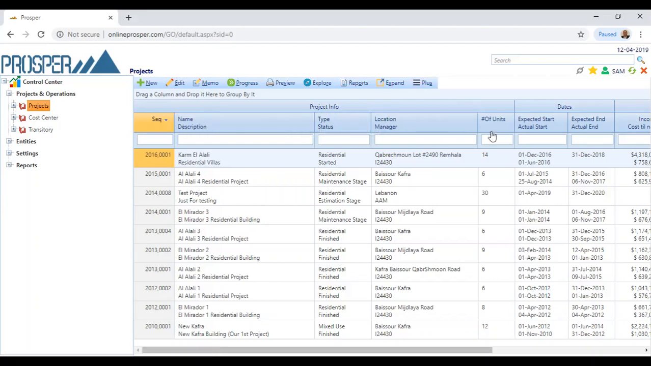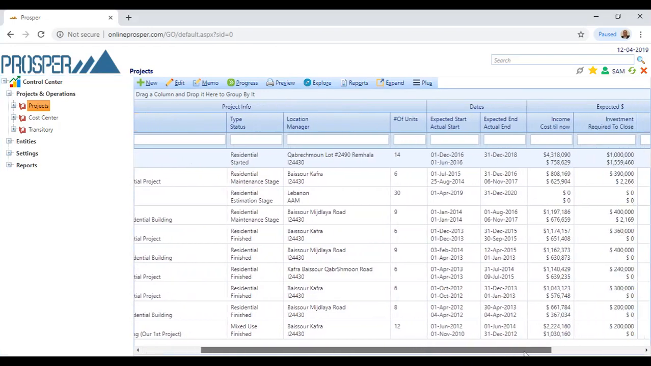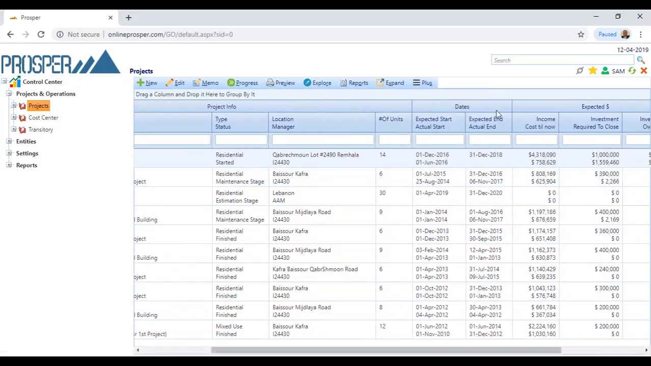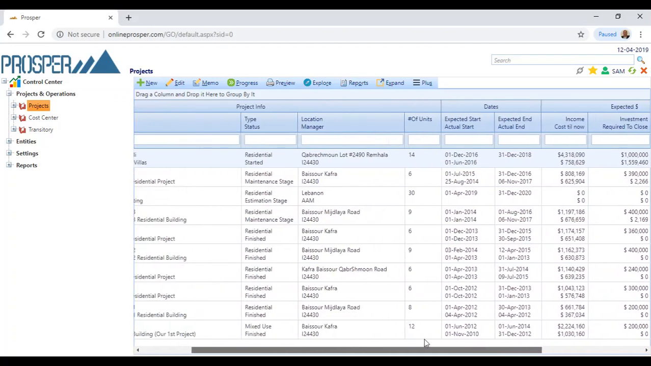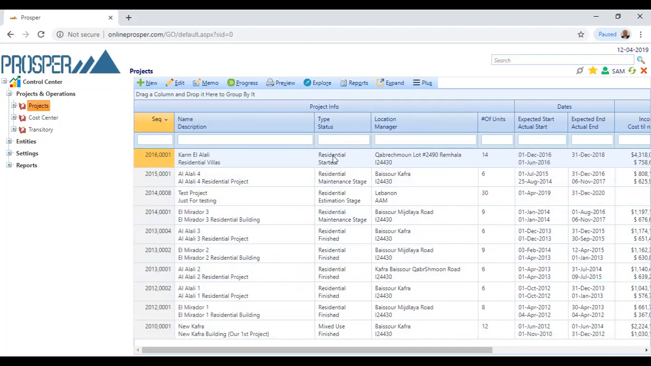view, we're seeing the project information, we're seeing the dates, and we're seeing the expected dollars. This is the expected, and we're seeing the profit percent. If you want, every person can define his own view by going to the views and modifying the views here.